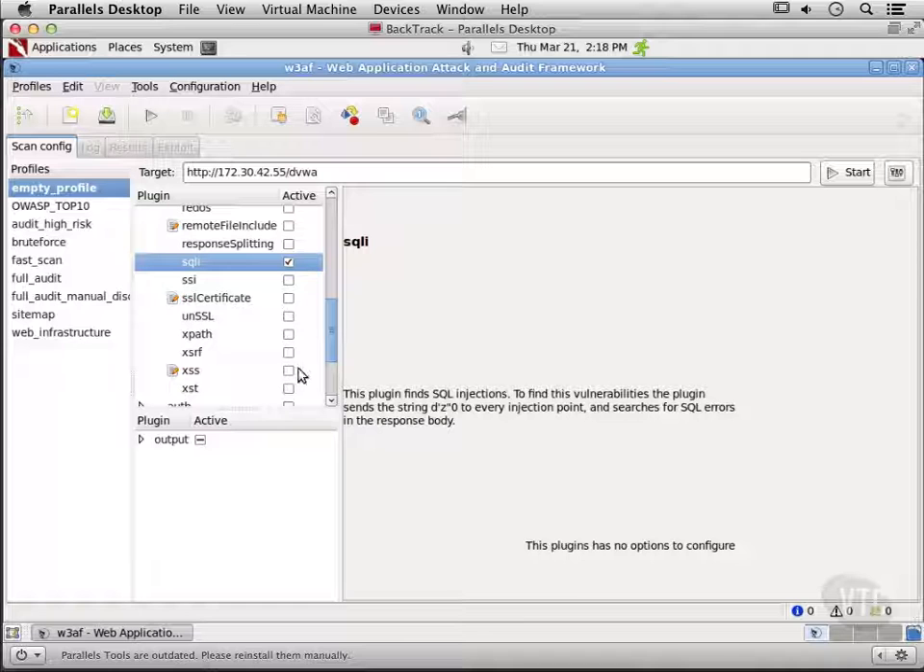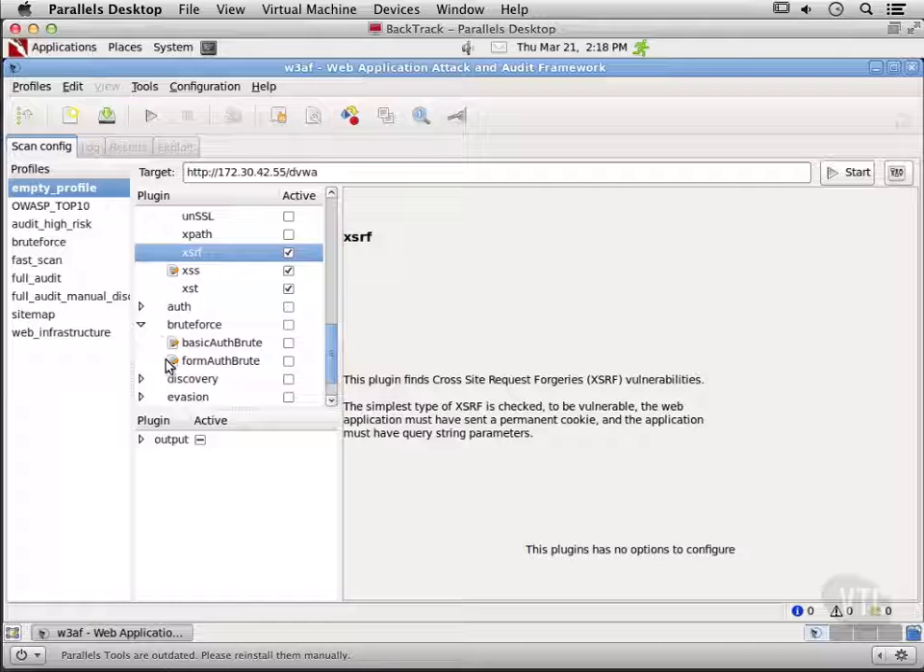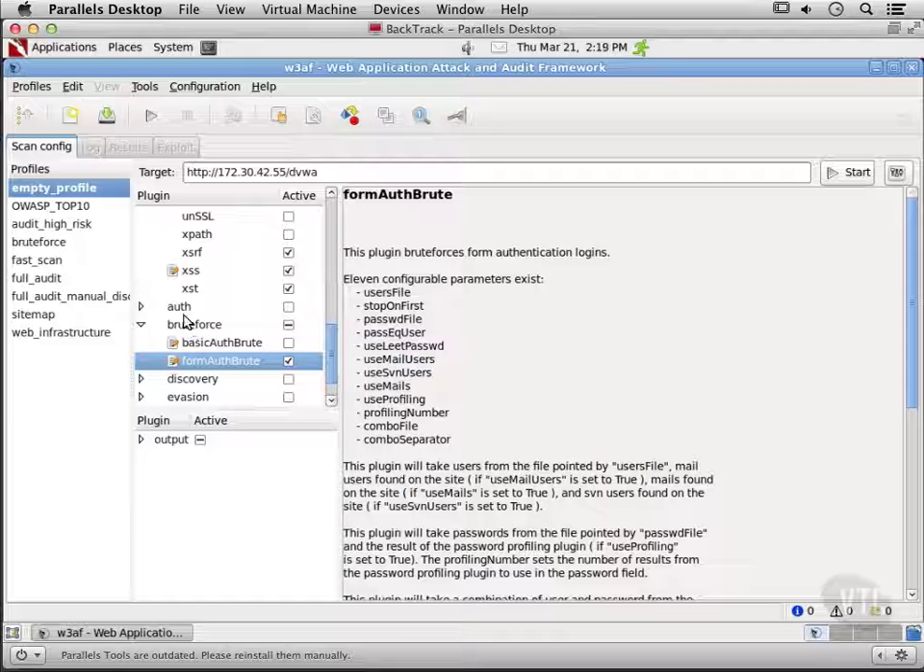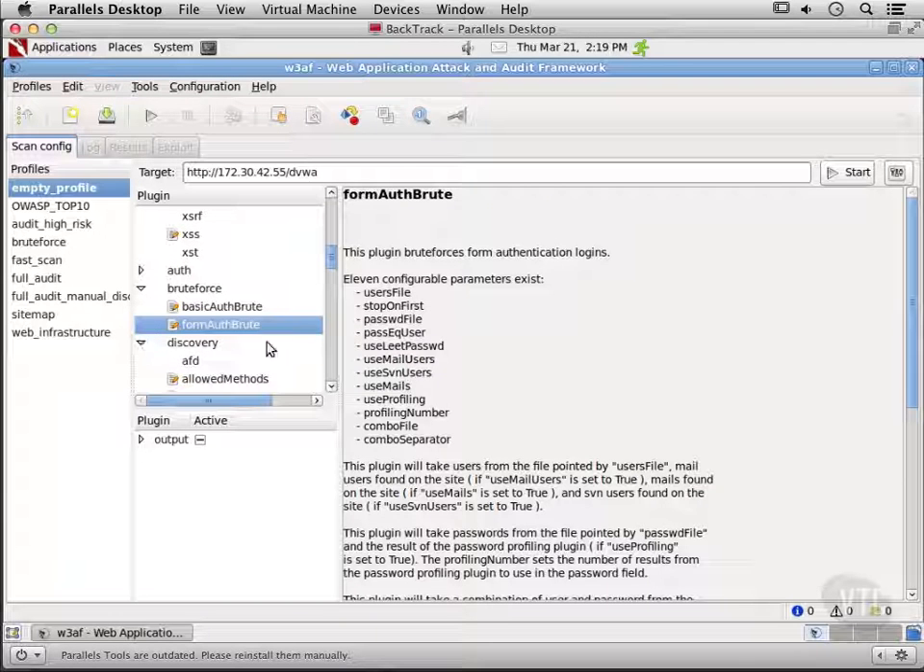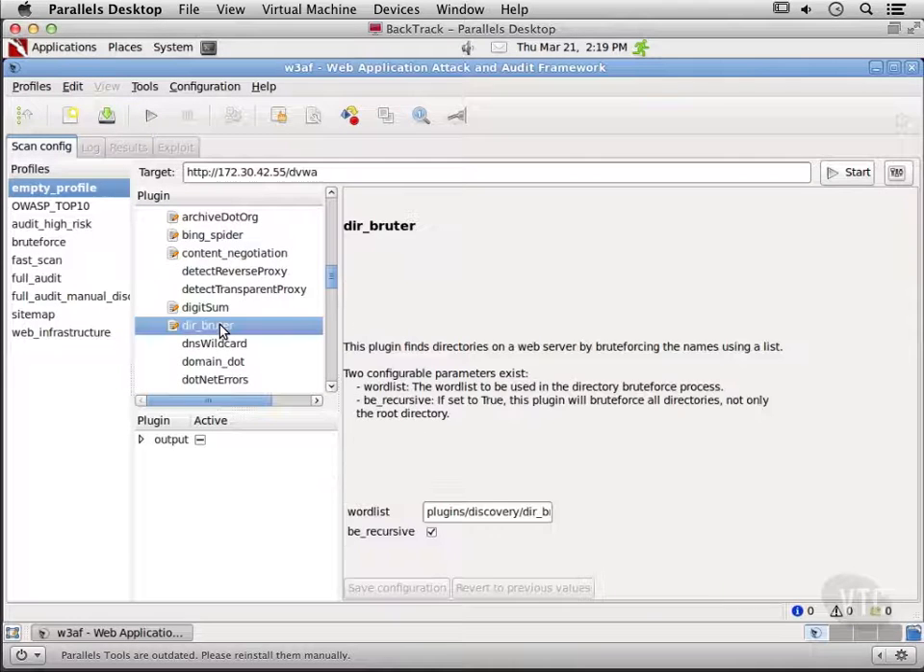And we'll do cross-site scripting, cross-site tracing, and cross-site request forgery. Now I want to do brute forcing, which is going to see if it can guess the username and password. And we're going to do some discovery here. Now, one of the nice things that W3AF has is a directory brute force tool. What that does is it goes through and tries to find directories that may be hidden by not having links from other pages in the website. So that can discover directories that are there that you may not actually see just doing a spider.